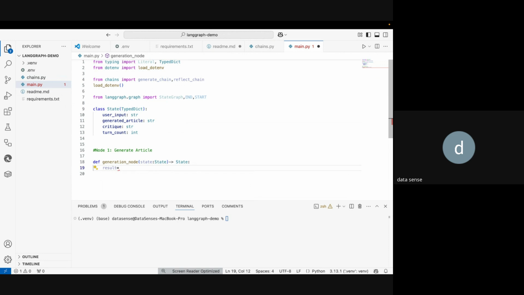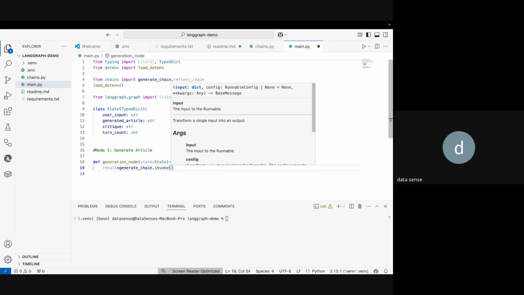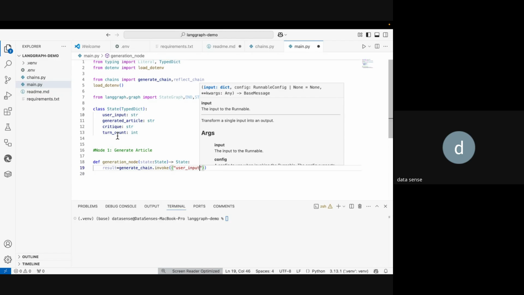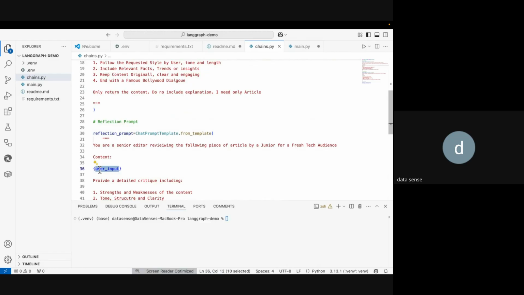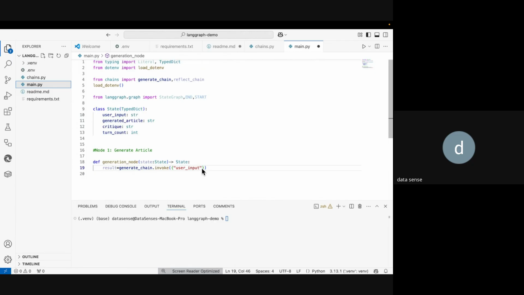Result will be equal to what? It will be your generate chain, whatever I have created, dot invoke. And in invoke we pass the user query input, right? The variable, if you see here, was user input. And where will this value come from? From the state, the class we have created. The state object that you have created has a user input present in it, right? So you will fetch this user input from here. And how to get a value from a dictionary? Indexing. Is it clear?